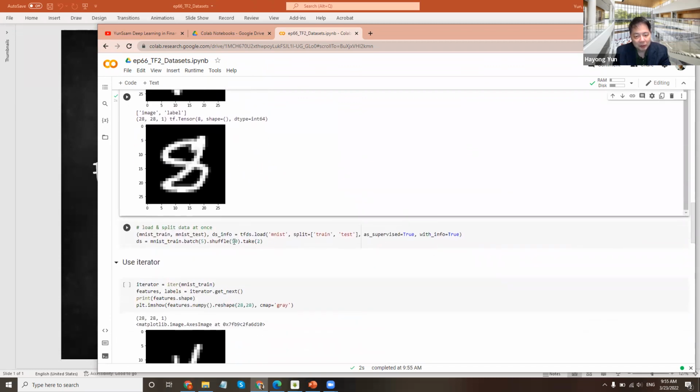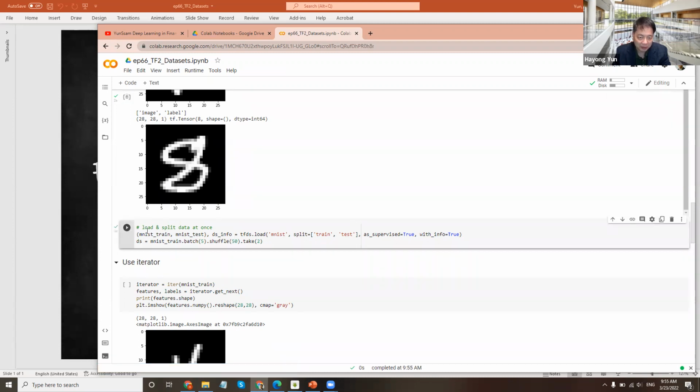Can I do this at once? Of course, with TFDS load, when I do the MNIST, I could just ask for the split, train and test, and then it will separately give me the MNIST train and MNIST test. And I could just at once, for example, take MNIST train, batch of 5, shuffle it, and then take 2, and it will do all that for me at once.